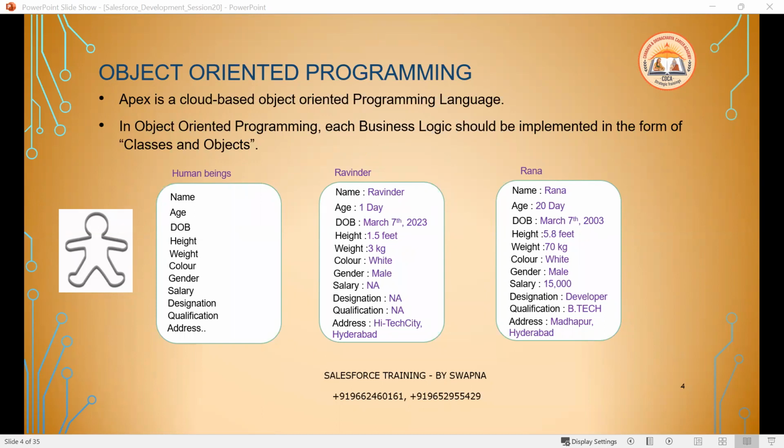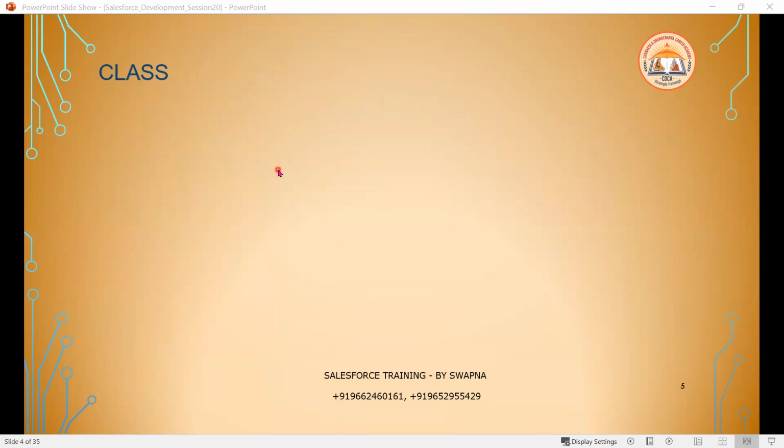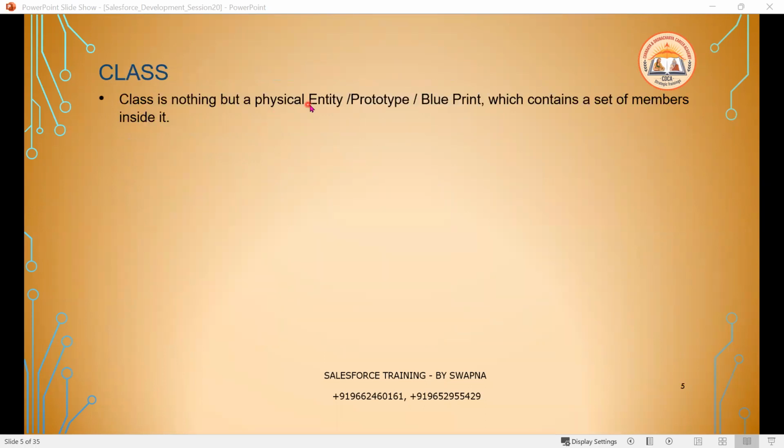Now, let's move on. Each business logic should be implemented in the form of either a class or an object. Class is nothing but a physical entity or a blueprint. As we have discussed, a class is a blueprint which can contain a set of members inside it, such as variables, data, methods, or variable declarations. These will be there inside the class.